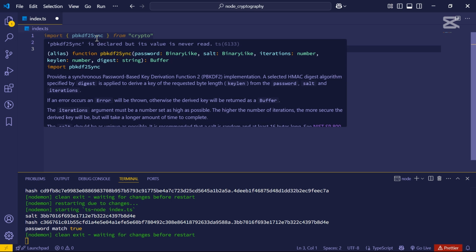The next argument is the iterations, which is the number of iterations to perform, and the higher the iteration count, the more secure our hash is going to be. The next argument is the key length, which is the desired length of the derived key in bytes. Then last but not least, we have a digest argument, which is the HMAC digest algorithm used.